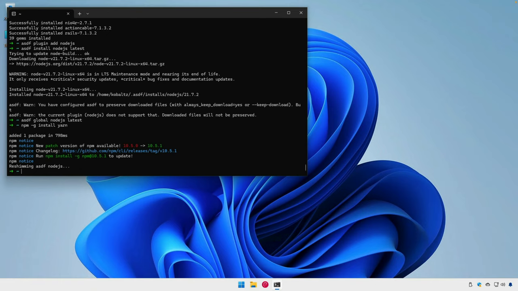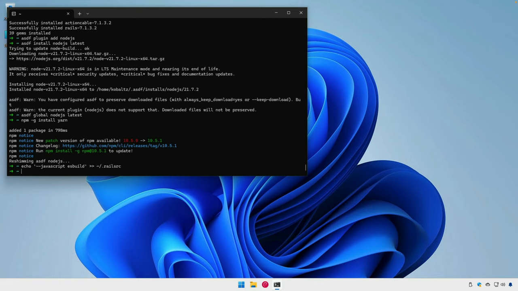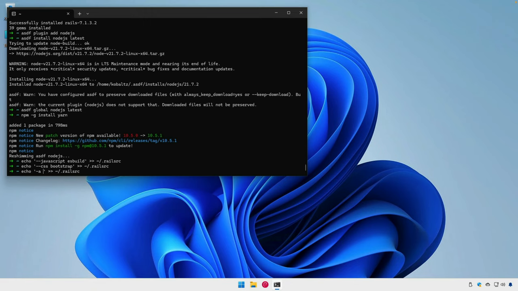So now that I have Rails installed and also yarn, I can create my Rails application. If I wanted to, I can echo in some more things like the --javascript esbuild, and I can send this to my home directory and the .railsrc file so that any new Rails project I create will be JavaScript with esbuild. And I can also do something similar with --css bootstrap. And also, if I wanted to use Propshaft by default, I can do -a and then propshaft.